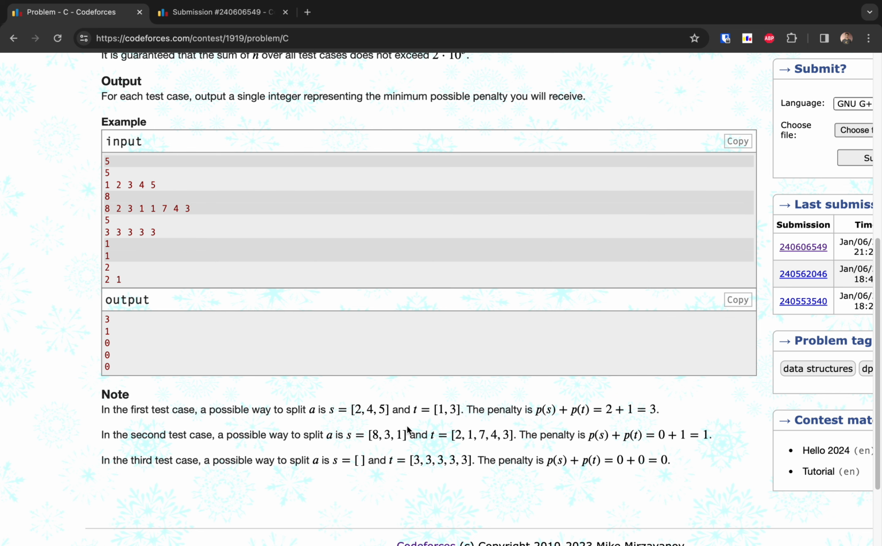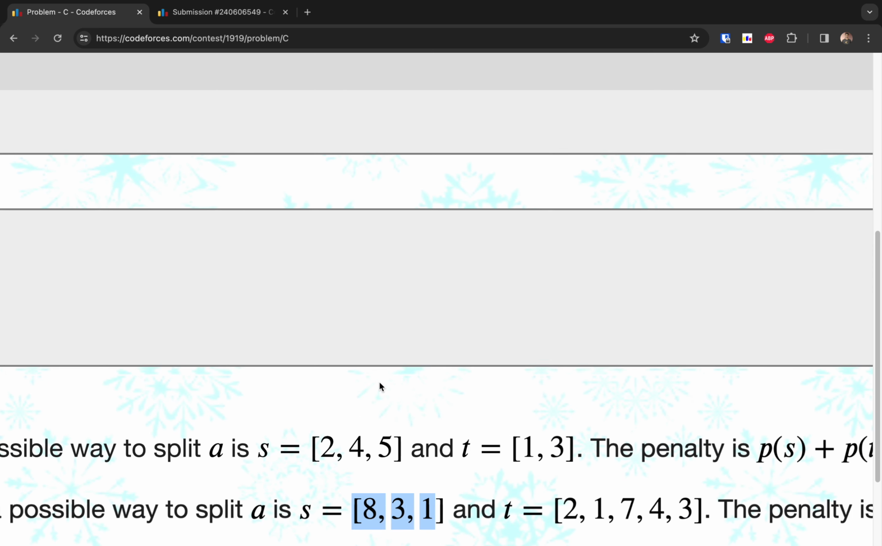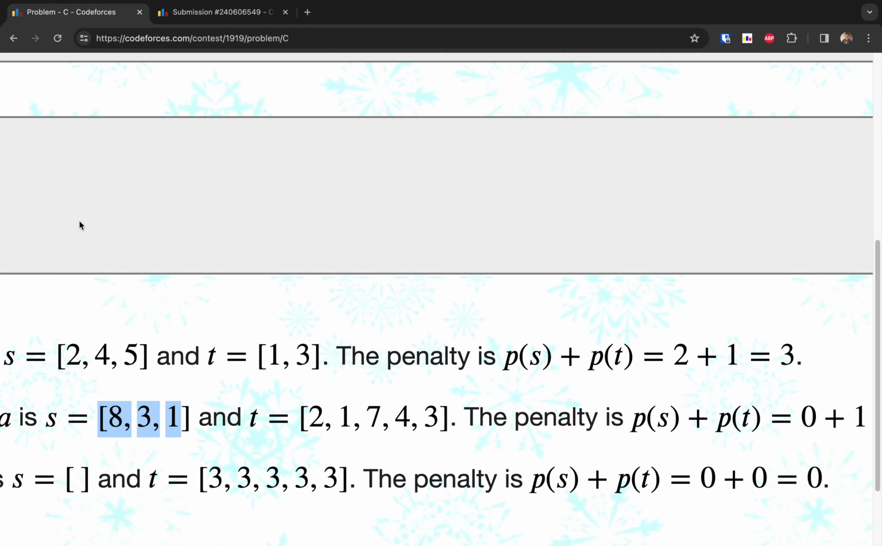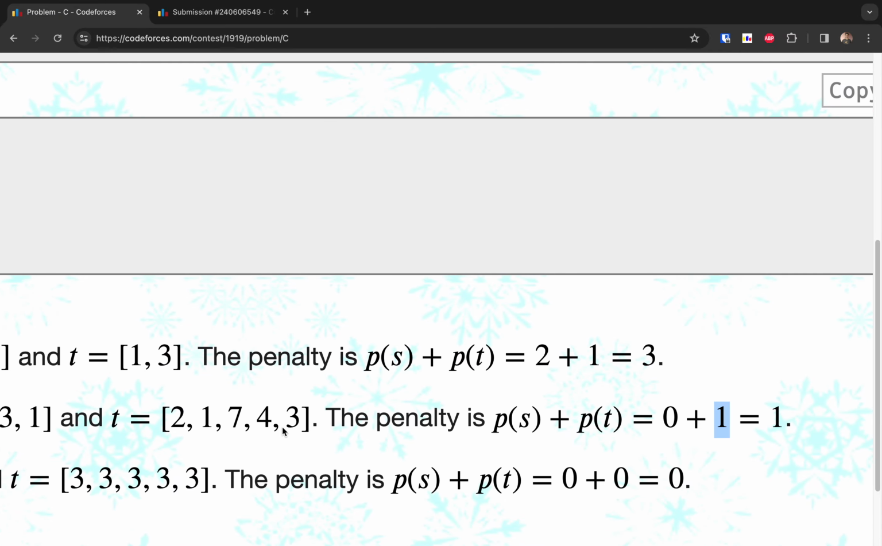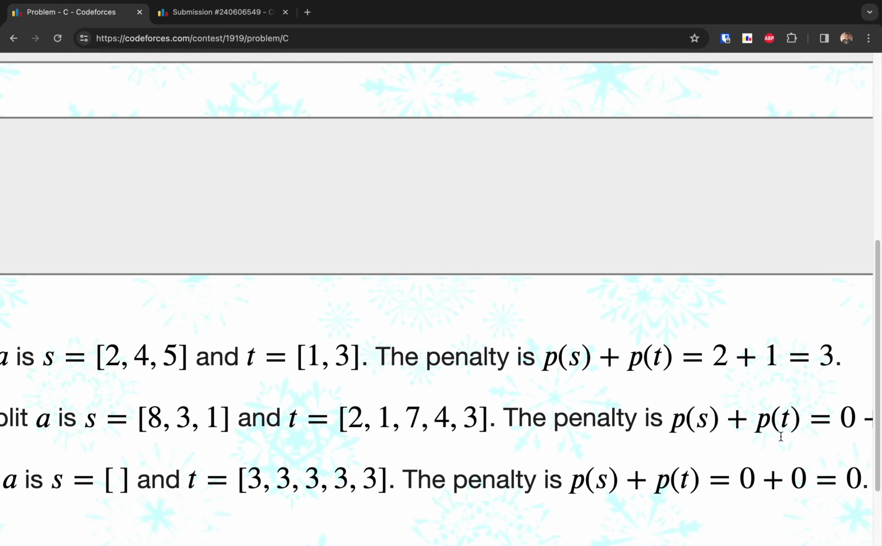For the next example, they took 8, 3, 1 here, and 2, 1, 7, 4, 3 here. For 8, 3, 1, it is a decreasing sequence, right? So the penalty is what? It is 0, because there is no place where the left number is less than the right number. Here only 1, 7 is there. That's why the penalty is 1. 1 is less than 7. Others are all decreasing. So 1.